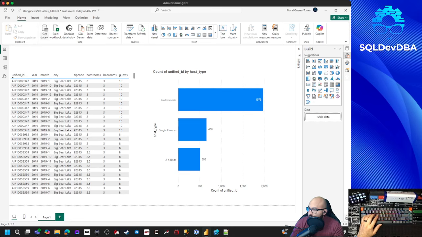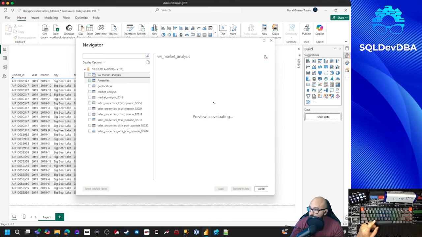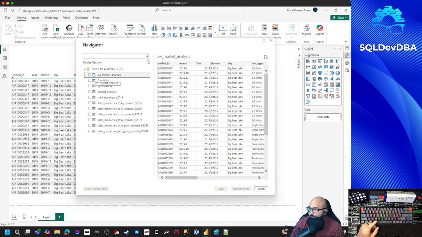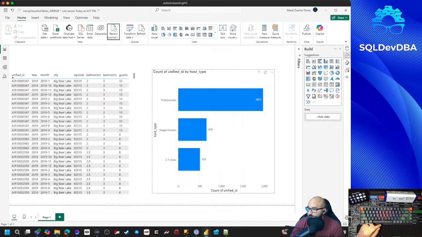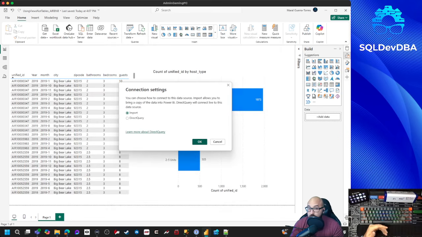However, I'm going to go ahead and grab some more data. I'm going to grab it from the view this time. And you can see that there's a new object called VW Market Analysis. I'm going to hit load on that. And again, I'm going to use import. You can use import or direct query, whichever way you want. Import will allow you to store the data up in the cloud, while direct query has a benefit of only returning the live data to the second. But if your server is not accessible, you get nothing. And also all the optimization is left to your server, not Power BI.